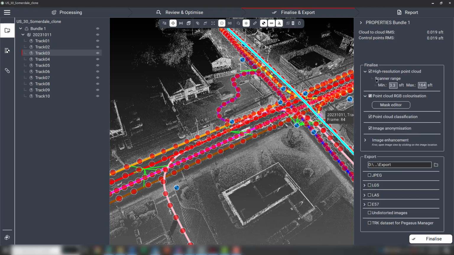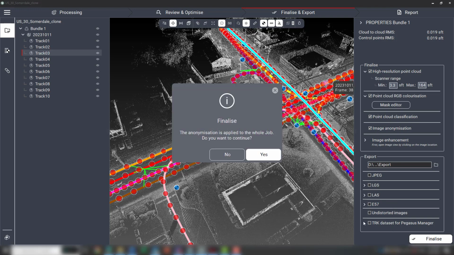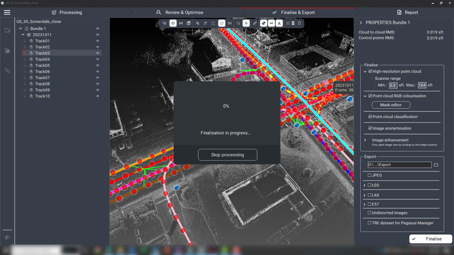So I'm going to go ahead and run these operations, and then we'll come back to the video once that's finished, and we'll work our way down into export once we take a look at what these options did for us. So I'll click Finalize now. Anonymization, yes. And I will see you back when this is finished.